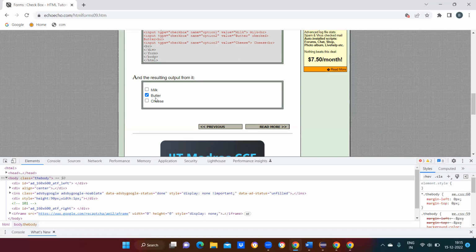So the status would be true, right? Yeah, true. Before selecting, it should be null, true, null. After selecting the elements, true. Okay. You can try with these elements.